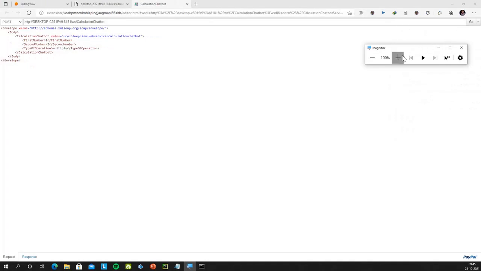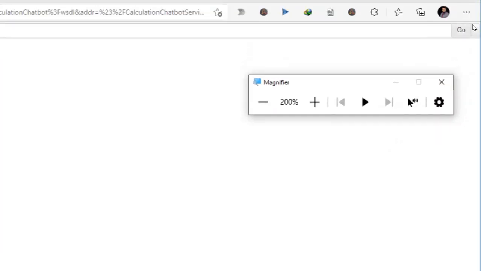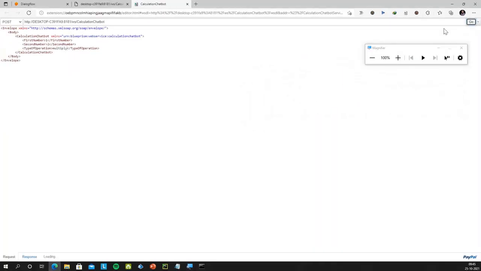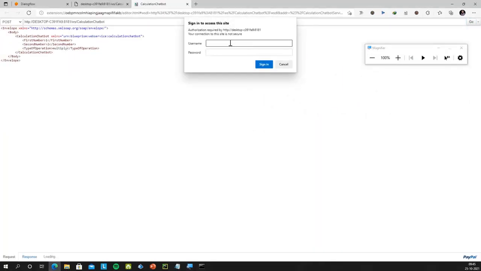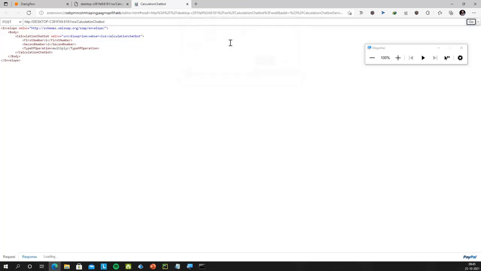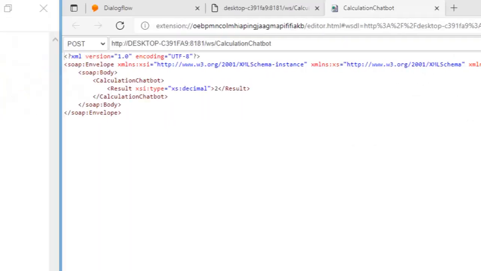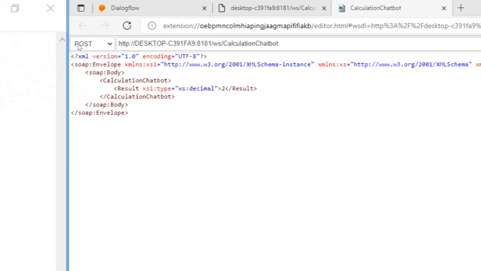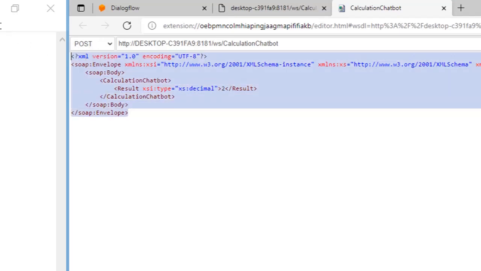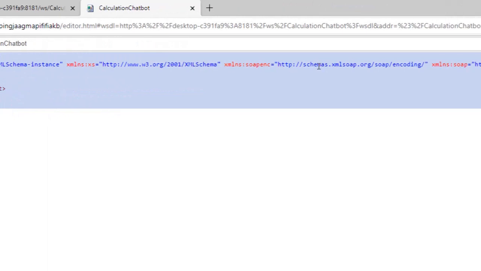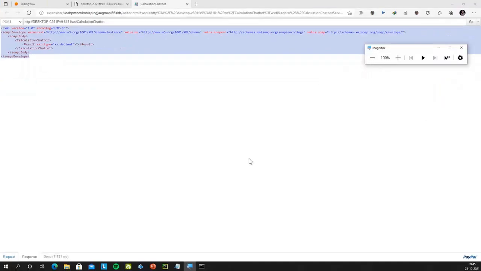Once I have everything done here, I can simply click on this go button at the very top right hand side. Once I click on go, I will be asked for a username and password. So my Blue Prism username and password I will be giving, and I will be clicking enter. Okay. Once I do this, a Blue Prism alert I got, and if you see here, I am getting my result. So my result is, as of now, 2. So this is a response that I got.